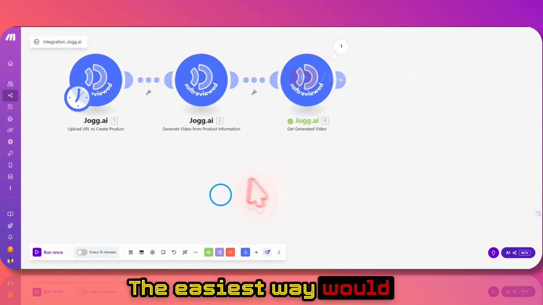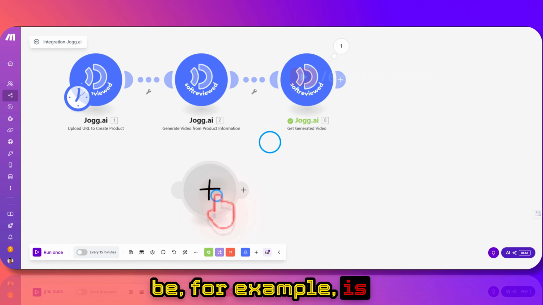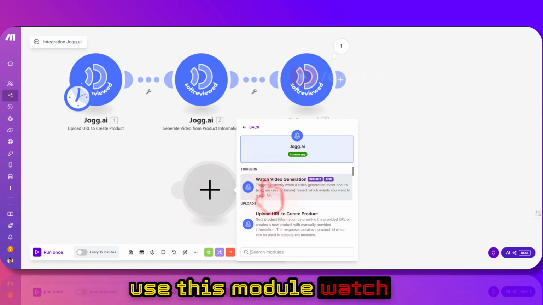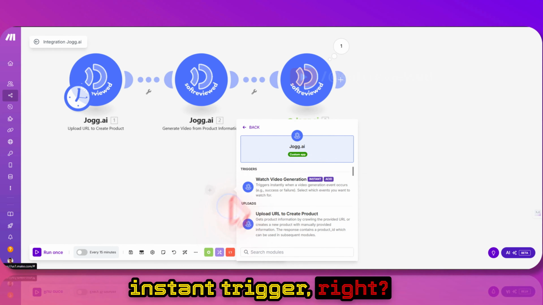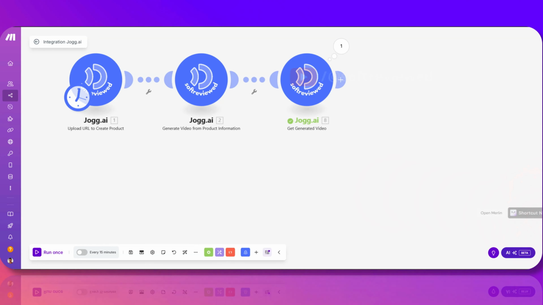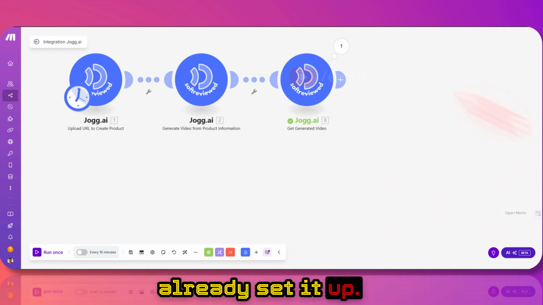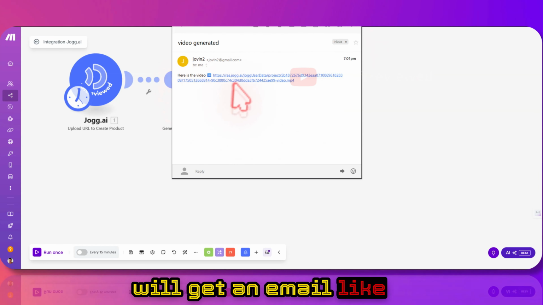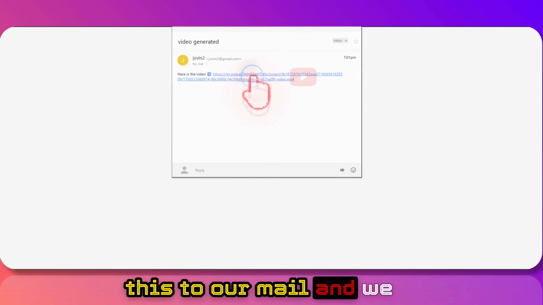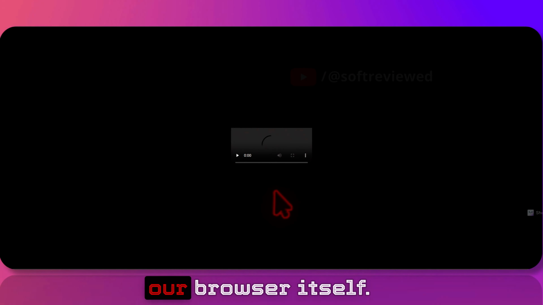The easiest way would be, for example, to use this module, watch video generation. This is like an instant trigger. See, I have already set it up. So as you can see, we will get an email like this to our mail, and we can just play this from our browser itself.